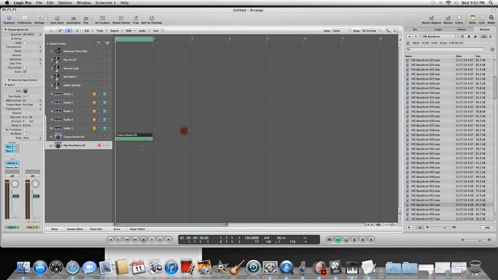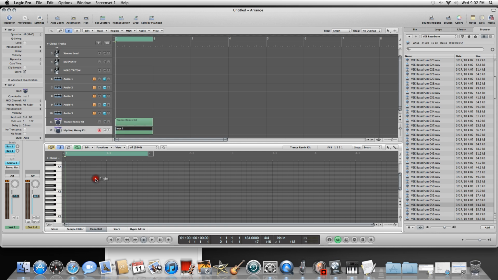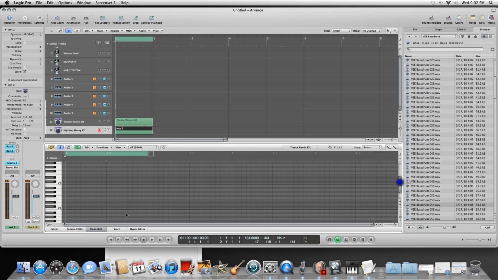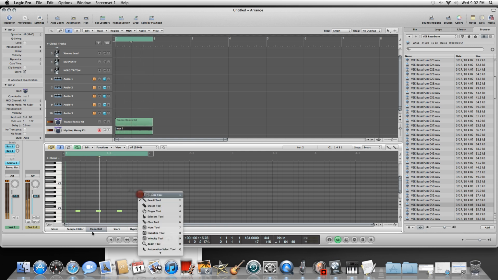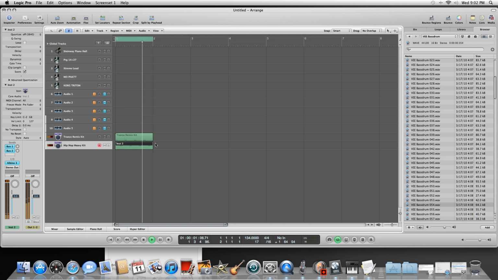So again, select your pencil tool, draw it in, open up the track, the piano roll, select your pencil tool, and then put your hi-hats in. I'm going to play it. Okay. Now I've got some hi-hats going.